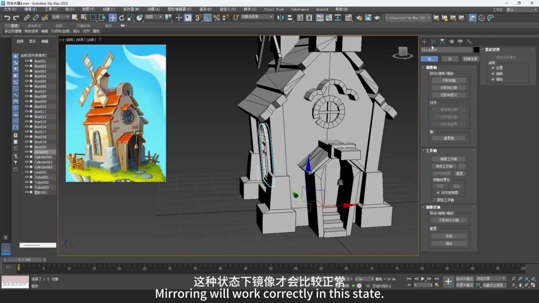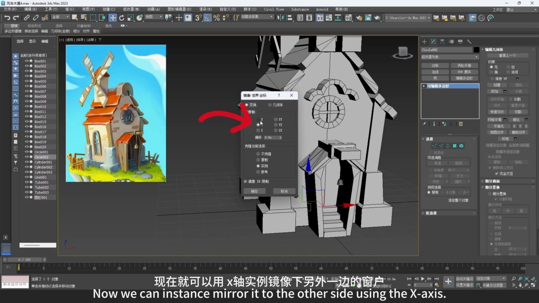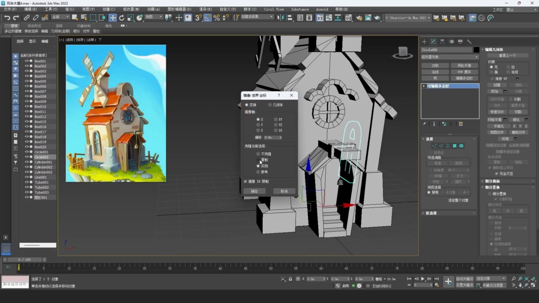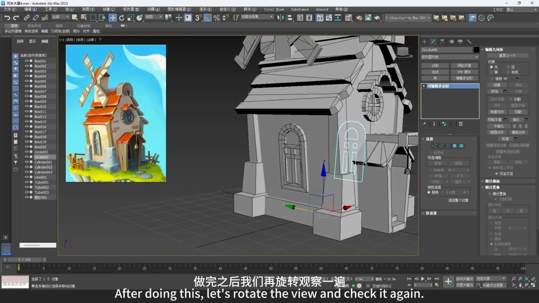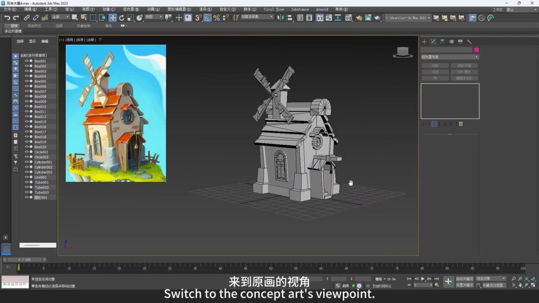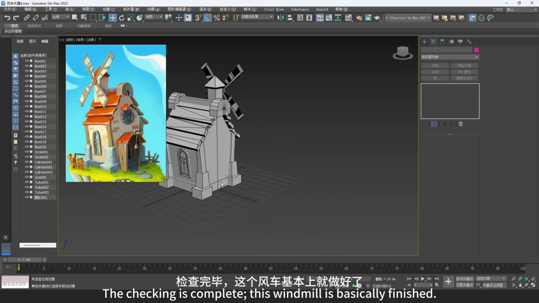Mirroring will work correctly in this state. Now we can instance mirror it to the other side using the X-axis. After doing this, let's rotate the view and check it again. Switch to the concept art's viewpoint. The checking is complete. This windmill is basically finished.